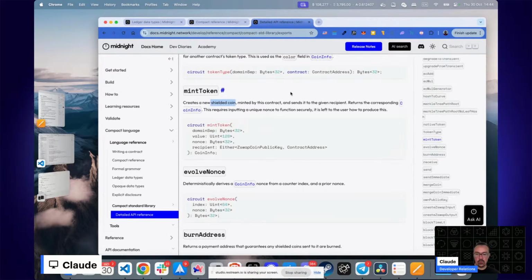And one of the main differences between Compact and something like Solidity is that when you use mint token, you create a token, and when you send it, it actually leaves the contract. So it's not handled by the contract. It's going to be handled by the protocol, and you're going to receive it in your wallet, and you are going to be able to send it somewhere else from your wallet, and then it doesn't belong to the contract anymore. So something very important to keep in mind when you want to use native tokens on Midnight.